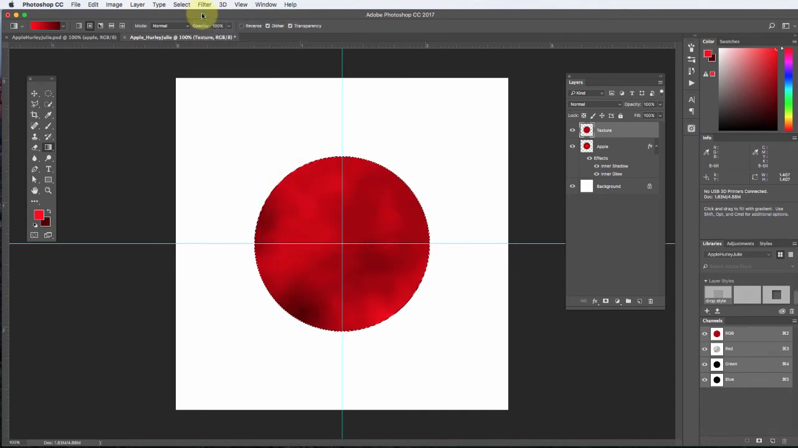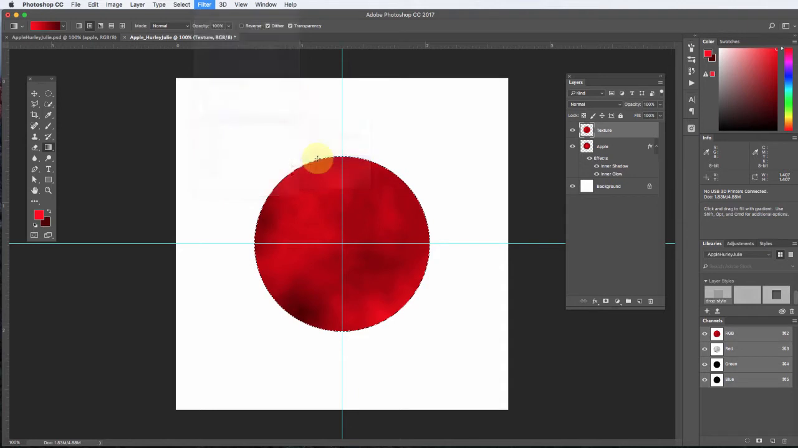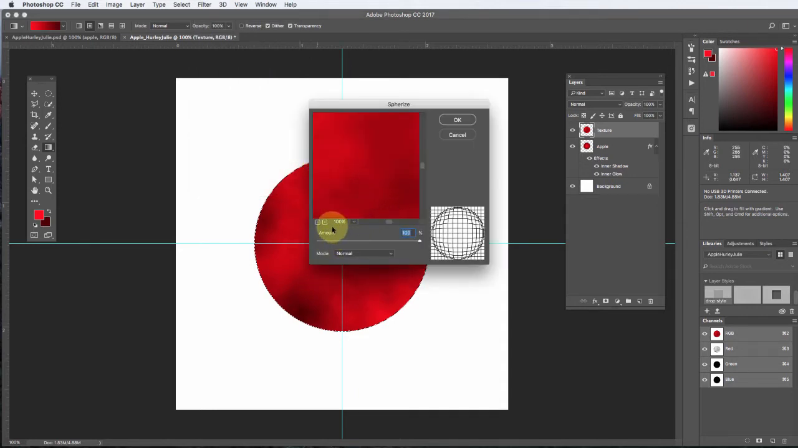That one works for me. I like that. That's good. So now that I have the clouds that I like, I'm going to go up to Filter. I'm going to go down to Distort and I'm going to choose Spherize. Then I'm going to choose my amount to be 100% by dragging this bar all the way over to the right so you can actually see the bulge happening here. Once that's set up, choose OK.